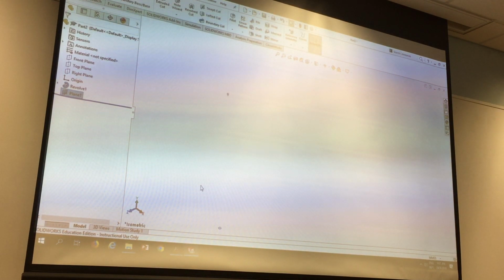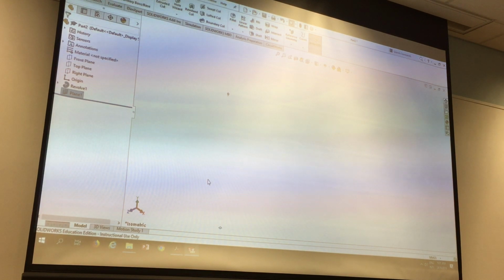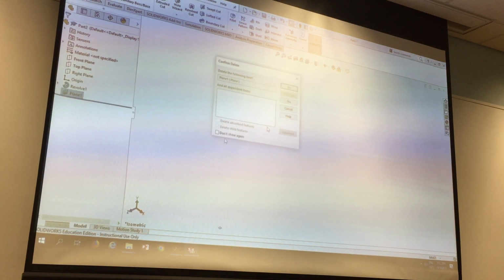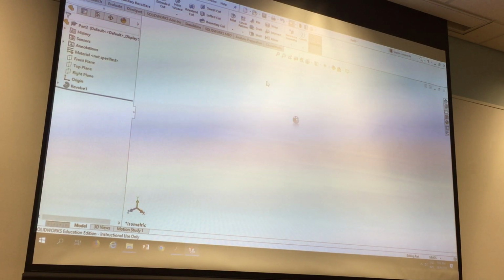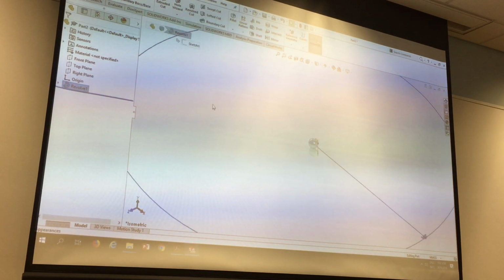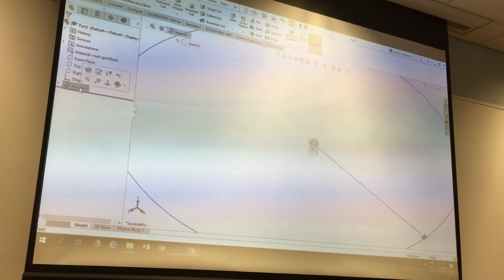Wow, I don't need to do it that way. Take away the plane. Can I go through the reference geometry there? 4,000. This is 4, right? I better report so big.